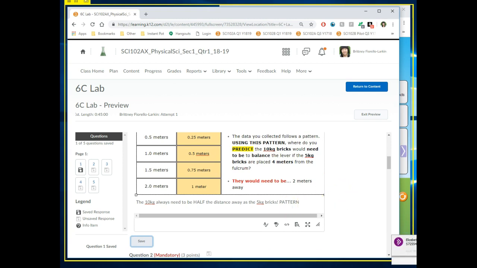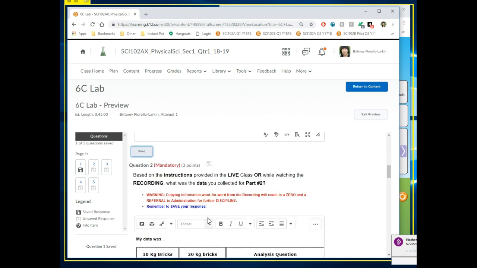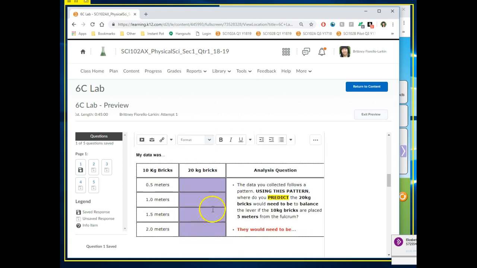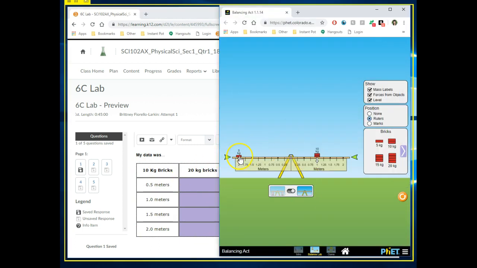Yeah, awesome. Okay, good. All right, so question number 2 is going to have you do the same exact thing, but this time with the 10 kilogram bricks and the 20 kilogram bricks. So 10 kilograms on the left, 20 kilograms on the right. So this one is exactly the same, just with different weights, okay? Different masses. So on the left, we'll put the 10 kilograms at 5 meters, and then on the right, you'll be using the 20 kilograms to try to level it off.